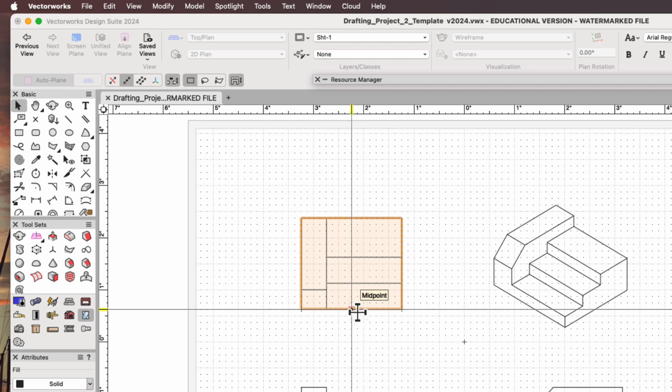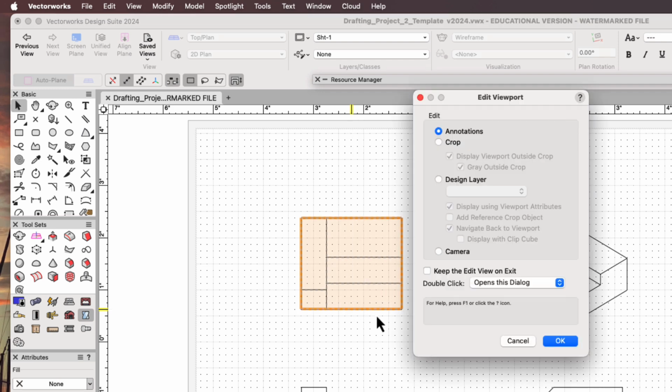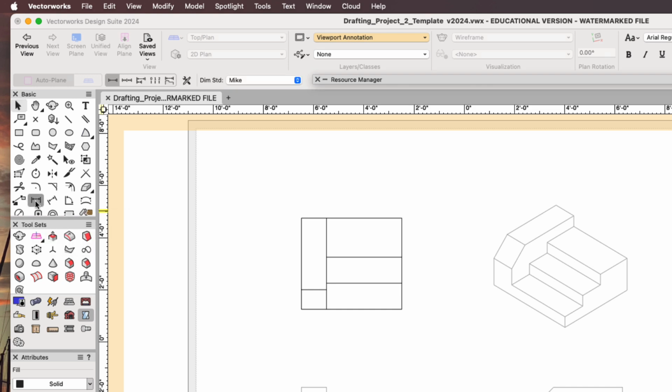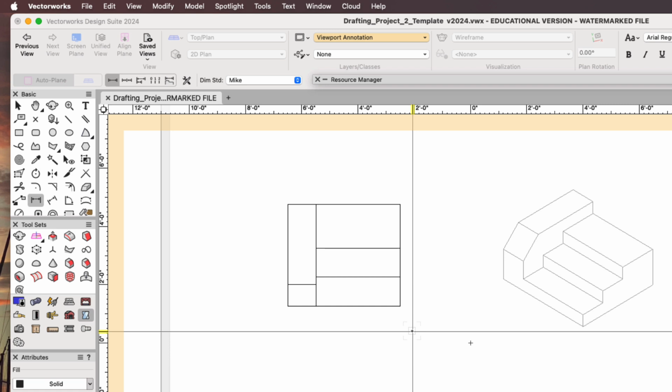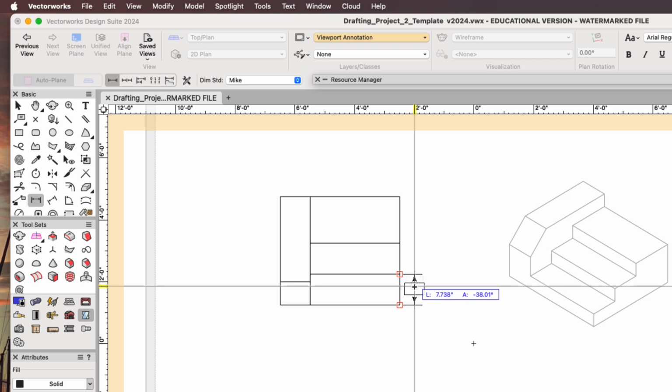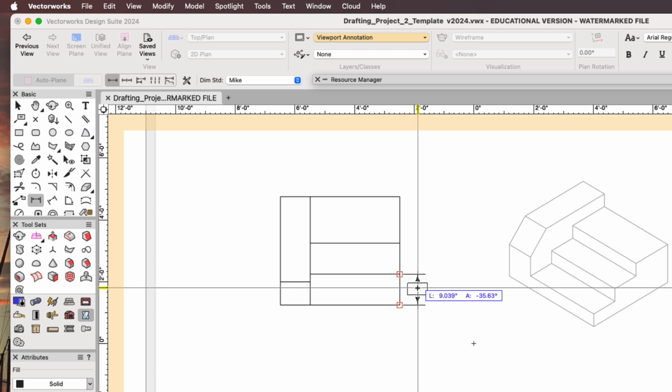So I'm going to start here at this one. I'm going to double click on it. We're going to edit annotations. I'm going to click OK, and I'm going to take now my measuring tool, and I'm going to begin to drop in measurements for this. So I'm going to zoom in here a little bit. I'm going to click here and click here, and again I've got my snapping on so it'll snap right to the corners. I'm going to pull it out about this far.